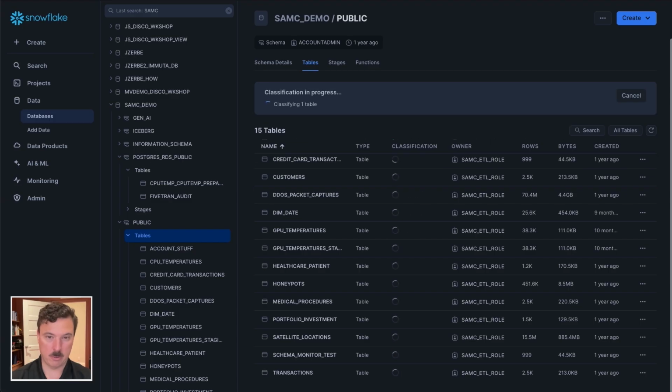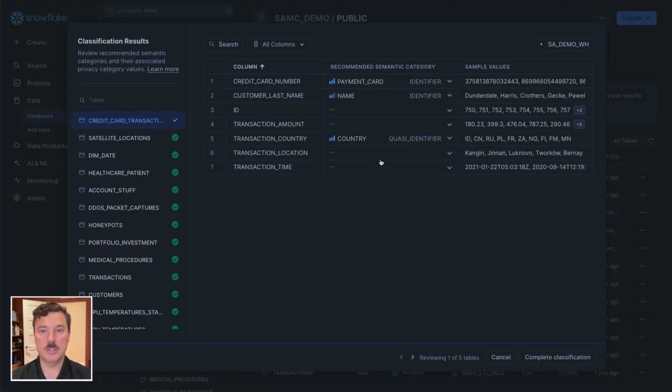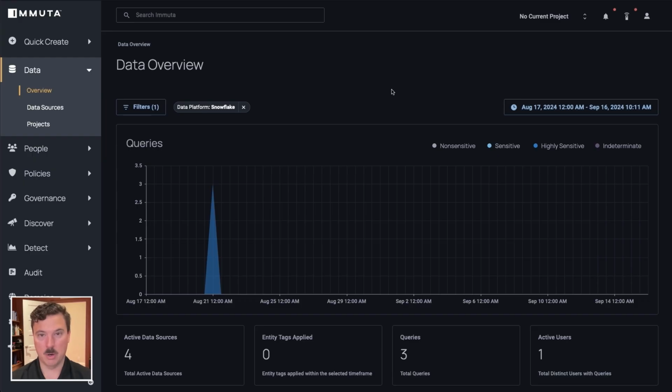Let's take a look at the credit card transactions table. Notice how credit card number, customer last name, and transaction country all have associated tags. Next, we will log into Immuta and start building policies that grant users access to this table and protect sensitive data contained in it. To get started, let's pull up the credit card transaction table in Immuta.